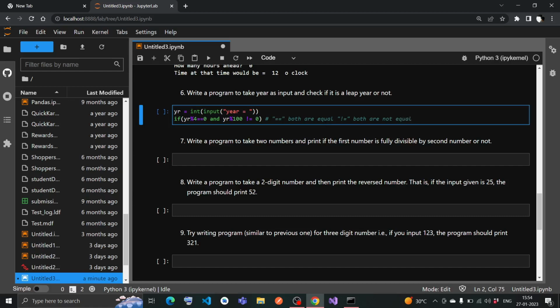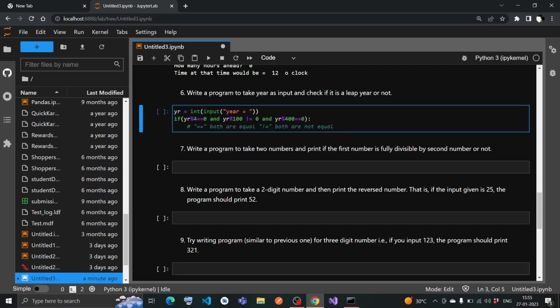Okay, so here year percent 100 not equal to 0, so the remainder will not be 0. For this condition, the remainder will not be 0 if this is true and this is true. And there is another condition for leap year, that is year percent 400 equal to 0. Then, let me copy this, cut this and paste it here.